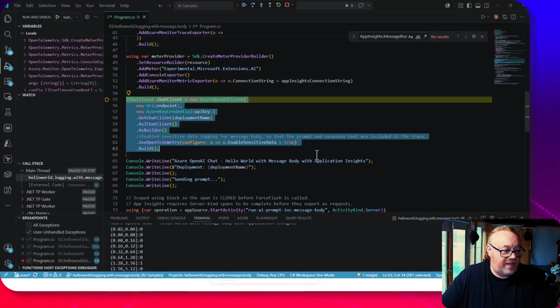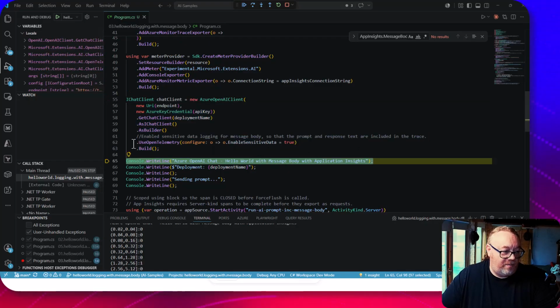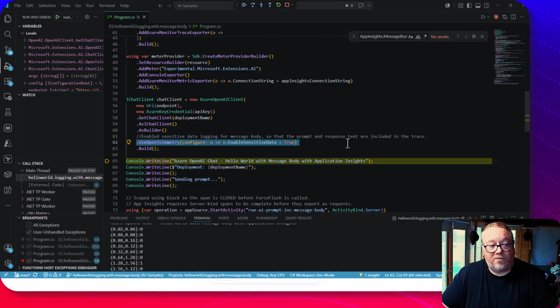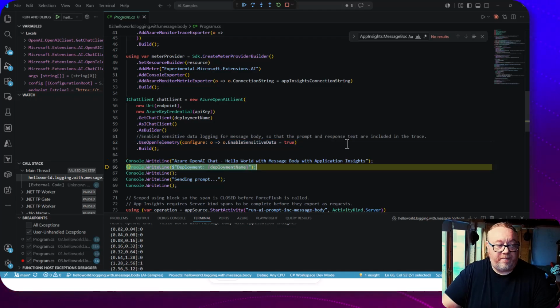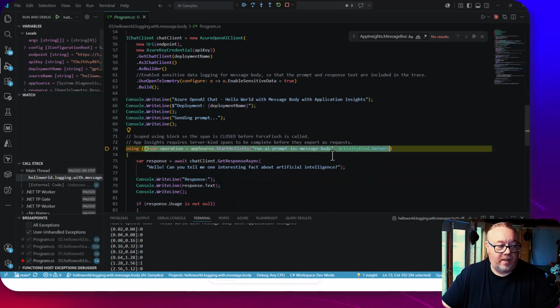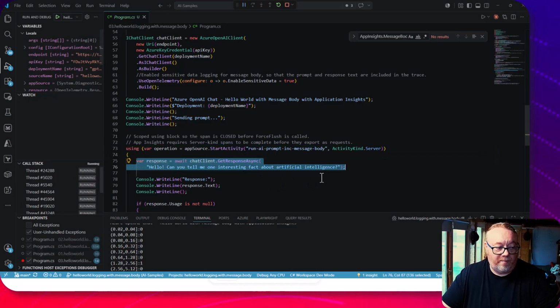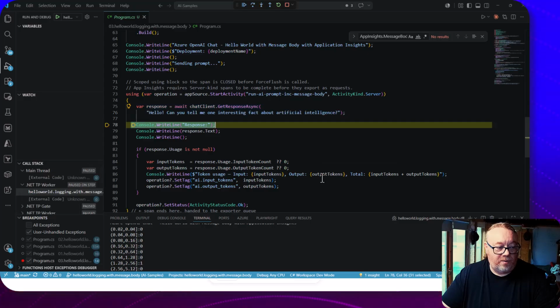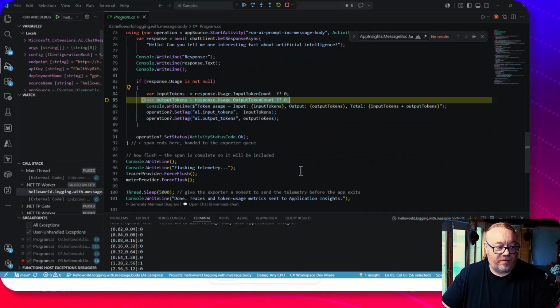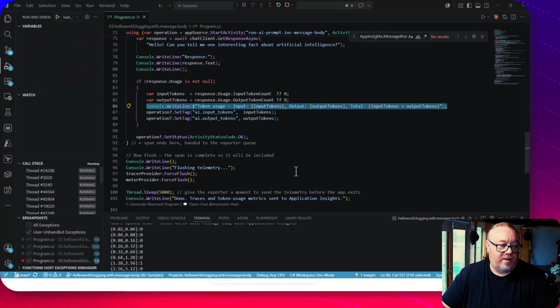Right, now here's the key bit if I step over there. Where we've got use OpenTelemetry, we've enabled sensitive data. That's the only line of code really that's changed from the last sample. We've still got our request that we artificially create. We call the model, log the request, log the tokens and so on, and that'll just run through exactly as before.